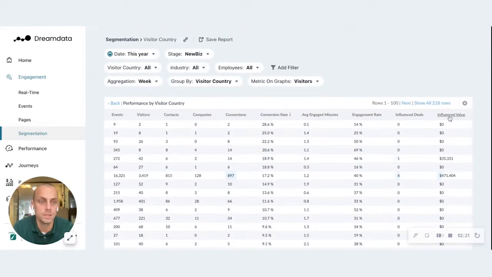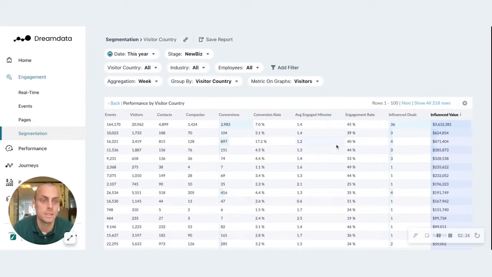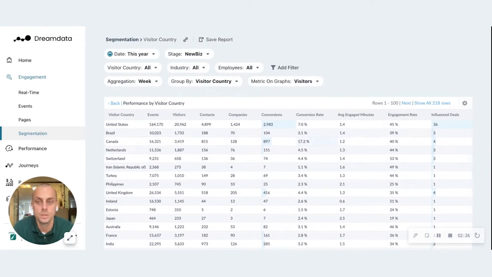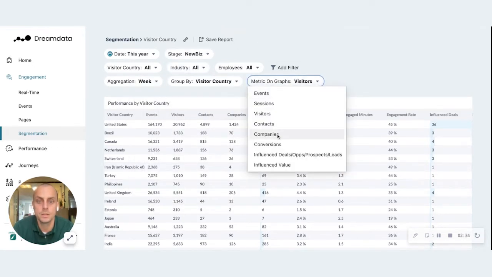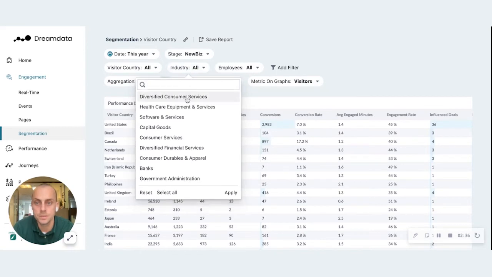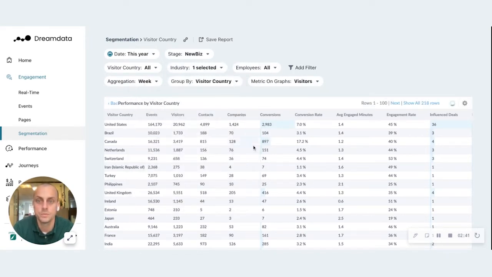You can open this and find even more data. So not only looking at the amount of deals, but which countries then influence the most revenue. If we just keep this tab expanded here, we can then choose to look at which kind of, let's isolate the industries that we find valuable. So let's say it's diversified consumer services.